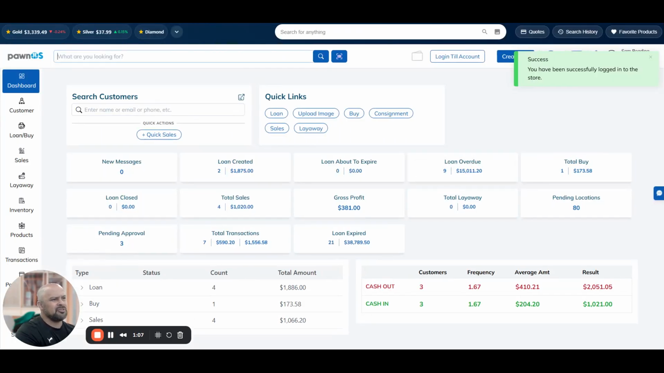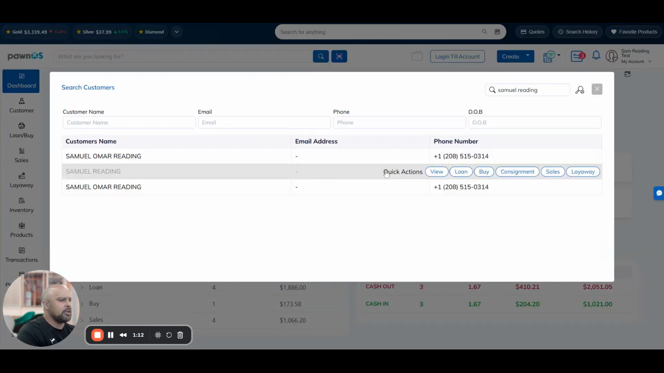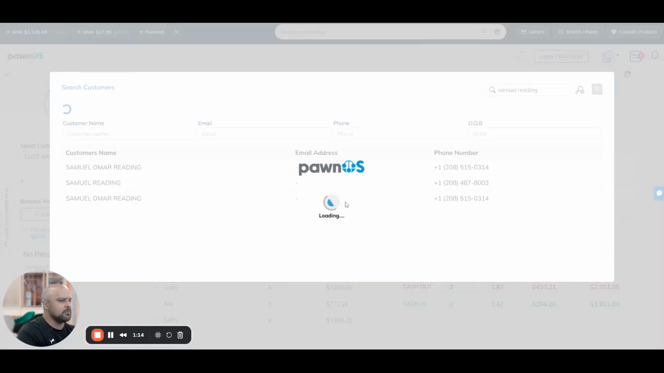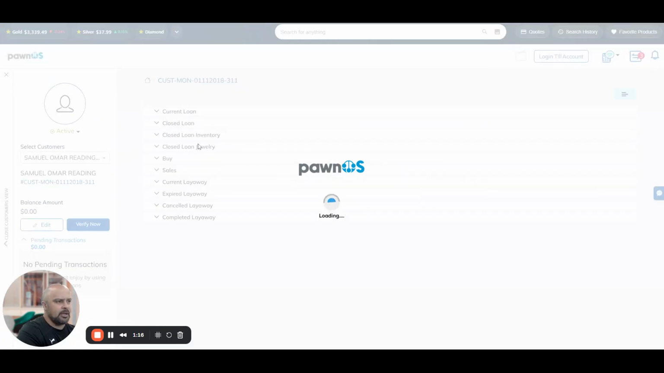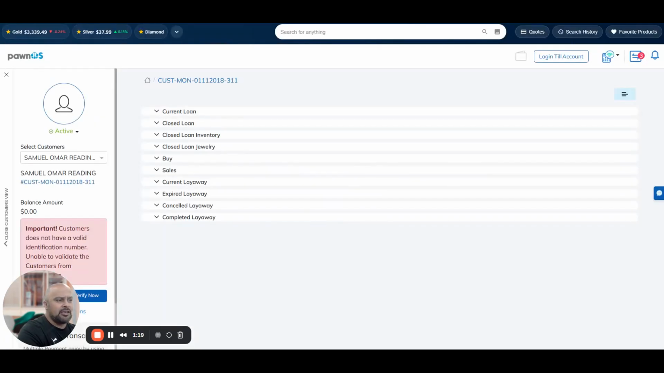And then let's just do the same search here. Actually, instead, let's look at Samuel reading this way. Now we can come in here and press view on this customer, and we can see the different things about that customer. Now, mind you, this customer version of me doesn't have a loan. So let's write a loan really quick.